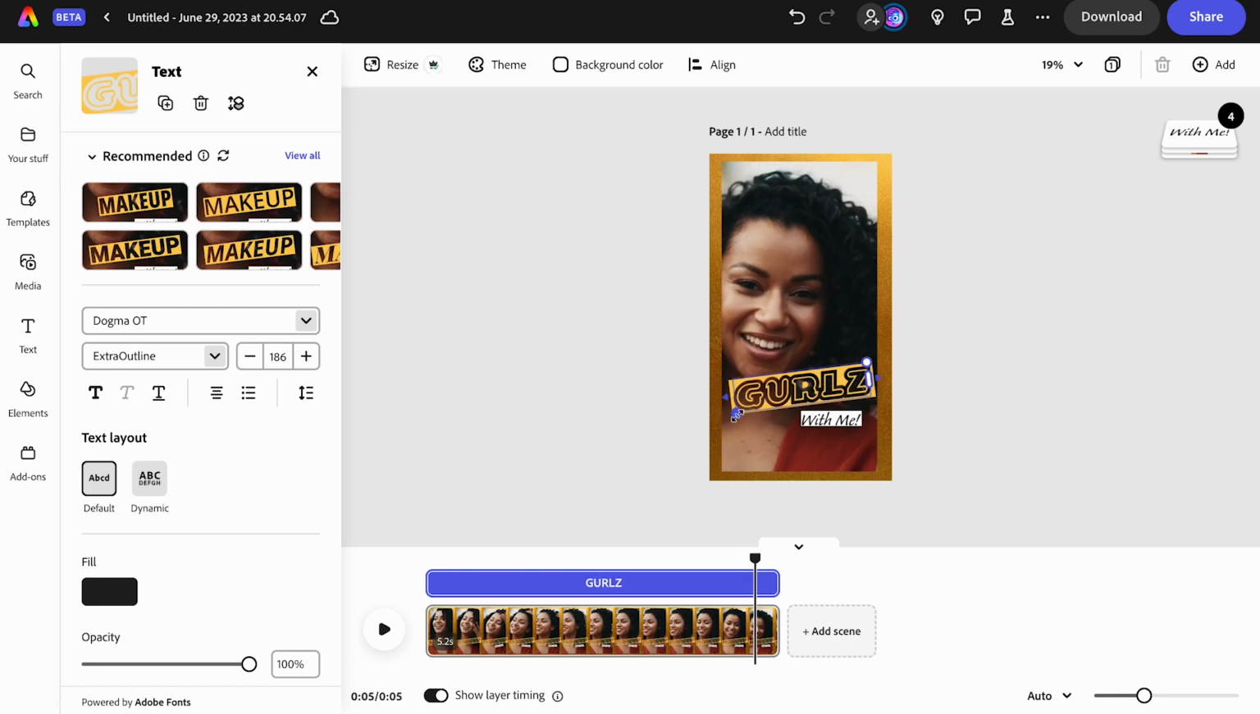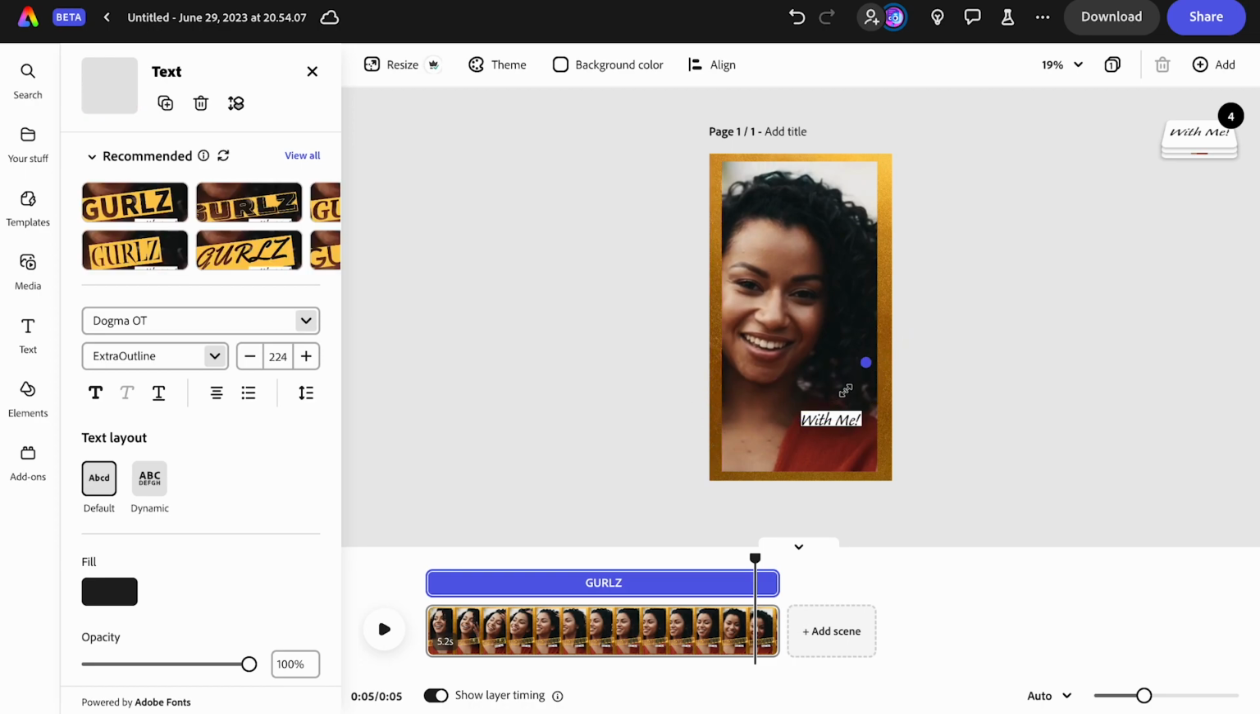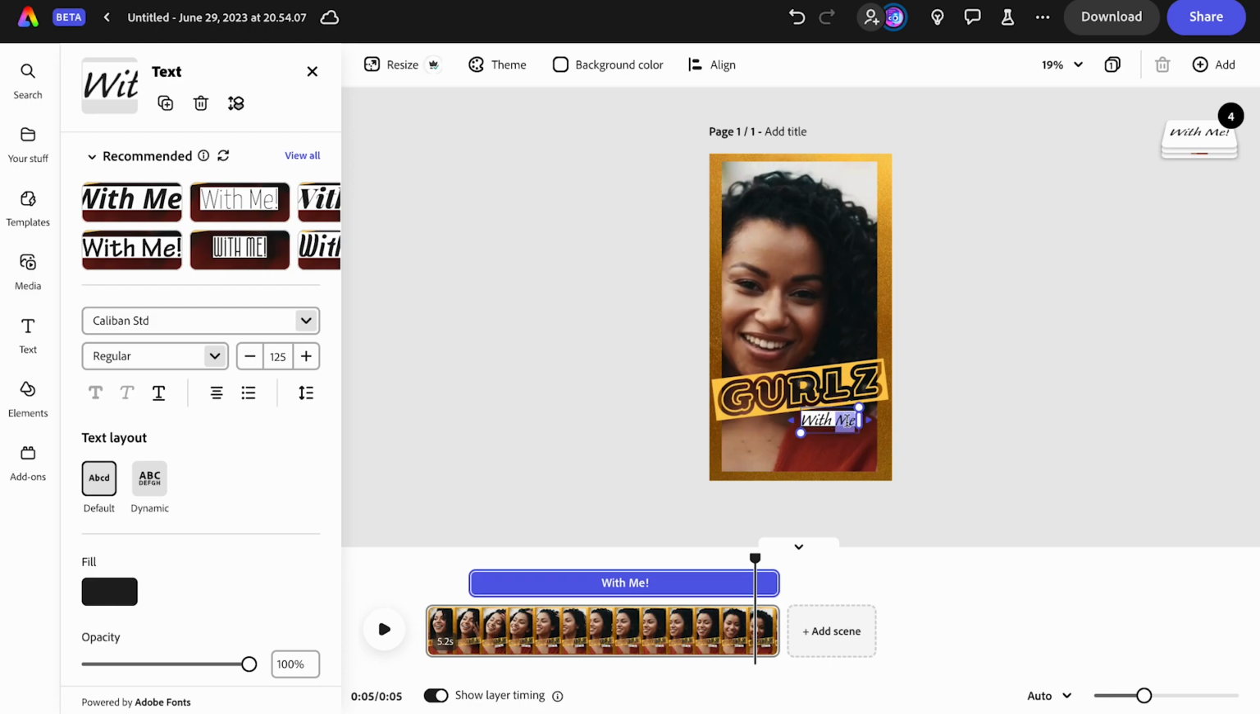And now I get to stretch the box some more to make the whole rectangle a lot bigger on the background. A little bigger on this side too. Now we're going to call it Girls Curls. I'm going to switch up the with me to be curls.